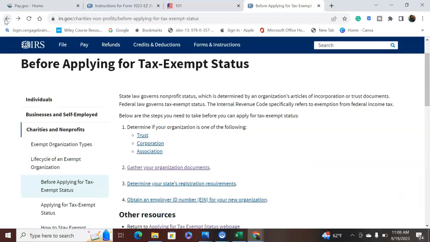Three, determine your state registration requirements. Now, this differs from every state. So you have to go onto your local state website, see what they require as far as the tax exempt status for a not-for-profit, if there's anything else that you need to register for.